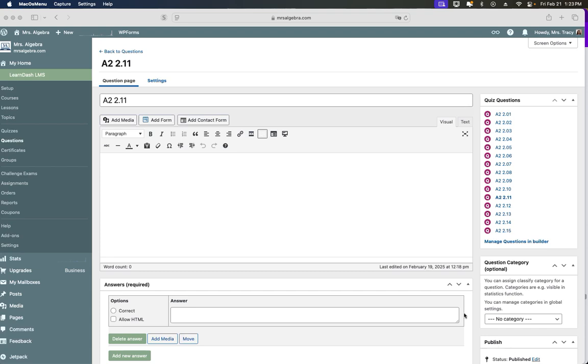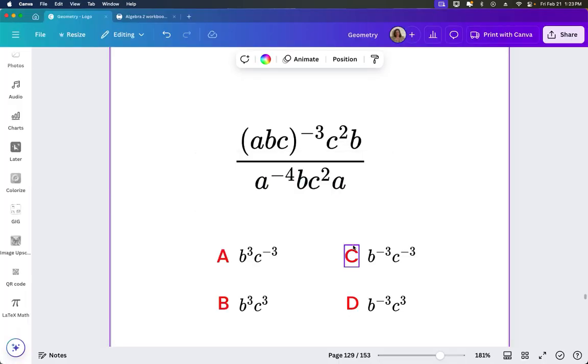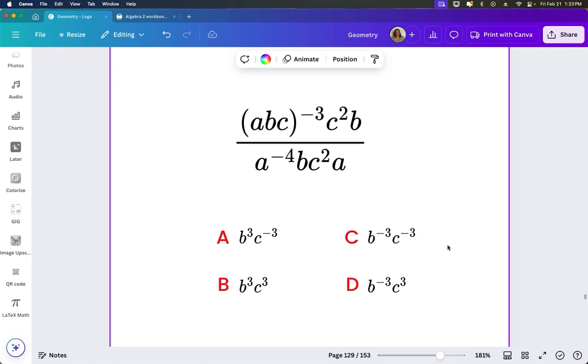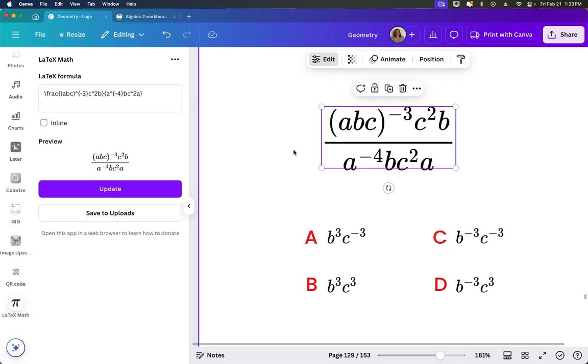What I'm using is Canva, because Canva has a LaTeX math code that you can use. I've set up a little blank page, and I have a LaTeX problem here. I go ahead and type in my code for LaTeX for a fraction. We're doing some exponent simplification. Here is a quick one that we can do, and I just type in my code.